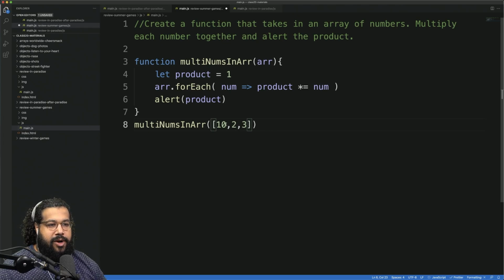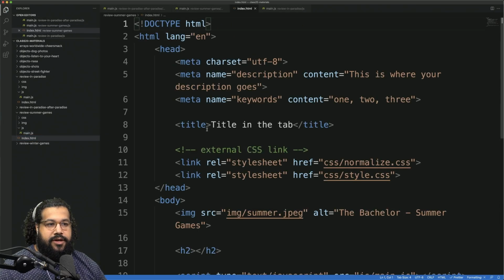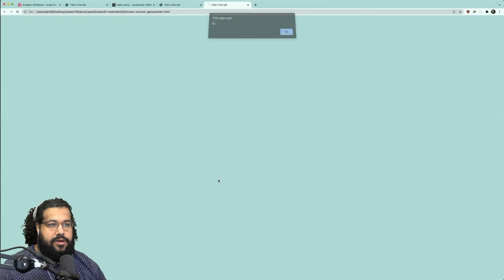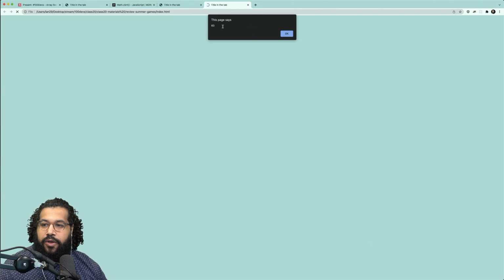So if this was to work, we would have 10 times 2, which is 20, and 20 times 3, which should give us 60. So let's see if this works. Let's save it. We have to open this in the browser. Beautiful. We got that alert of 60, so we know that it works.